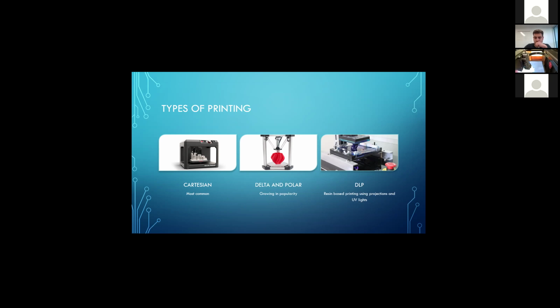So it can go up and down, it can print in a circular motion, and the build plate actually rotates. If you think about it kind of like the old pottery classes where you're forming an object, it works very similar to that.